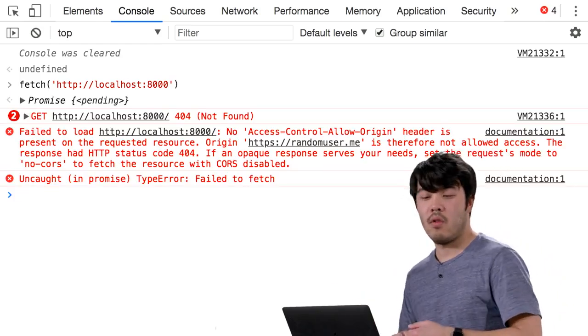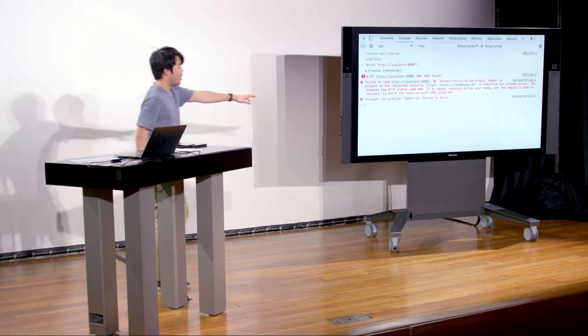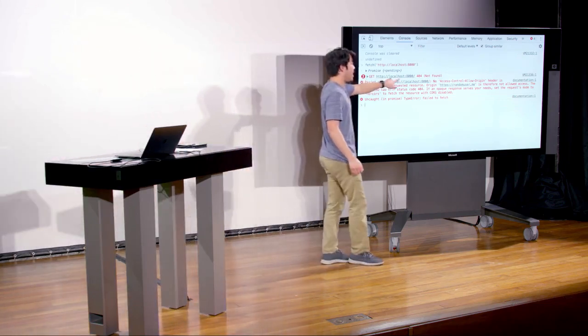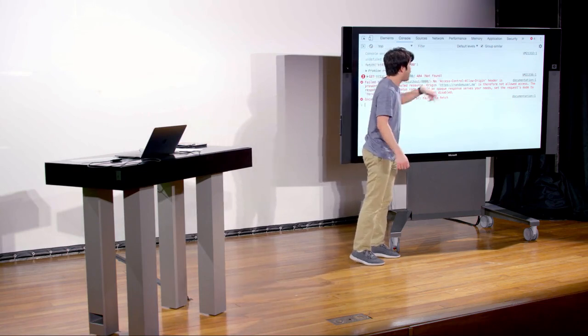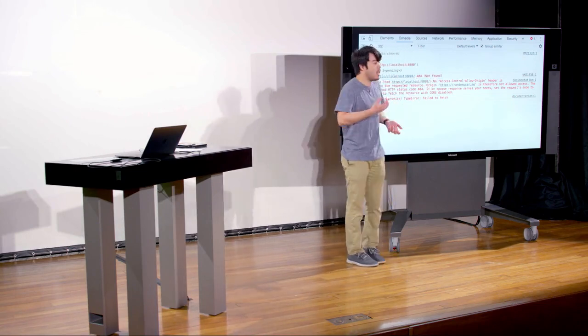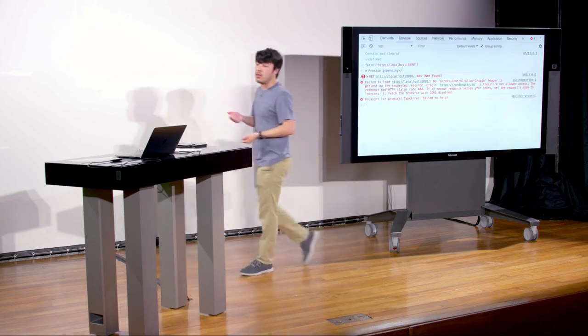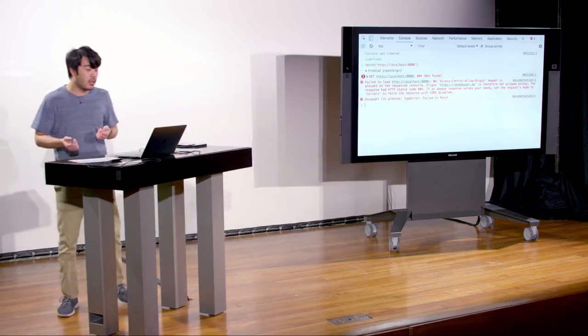Well, we get not found. We try to get it. We see this thing called 404. We don't know what that means yet, but not found. Why is that not found? Well, it's because we know that we want to post to that endpoint.